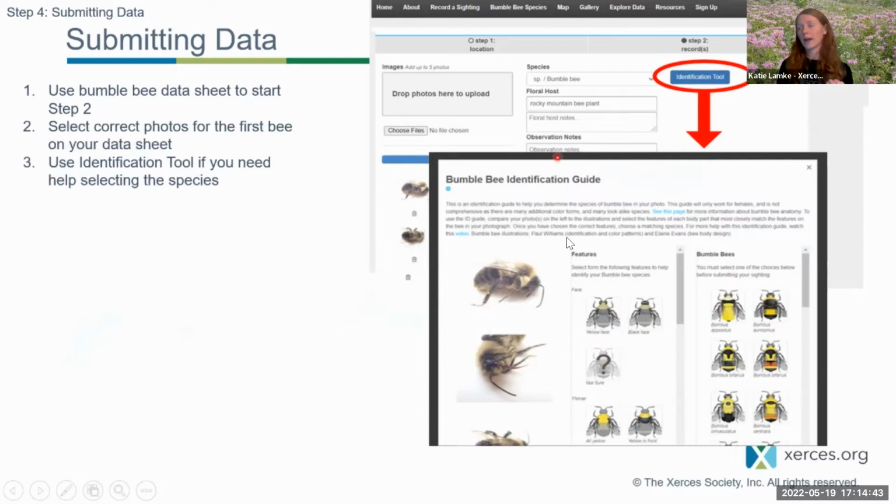So you don't have to enter in a species, right? You can just leave it right here. See how this says SP/Bumblebee. If you don't know the species, you can just leave it like this and an expert will identify it.